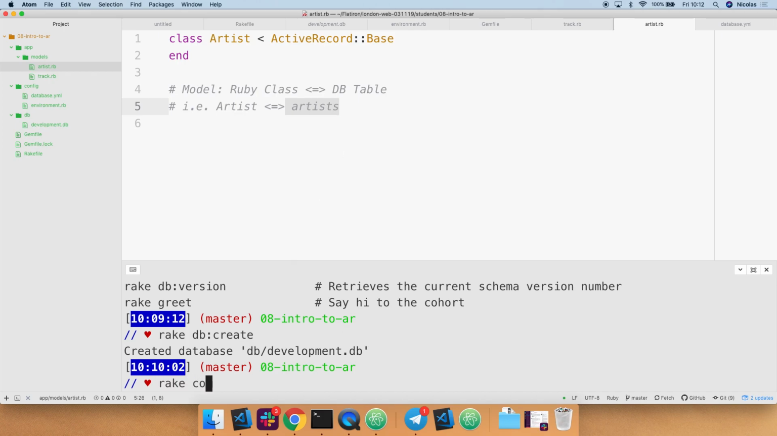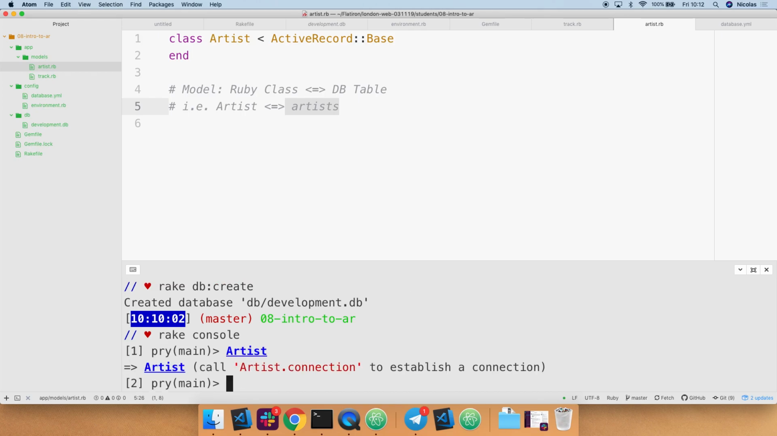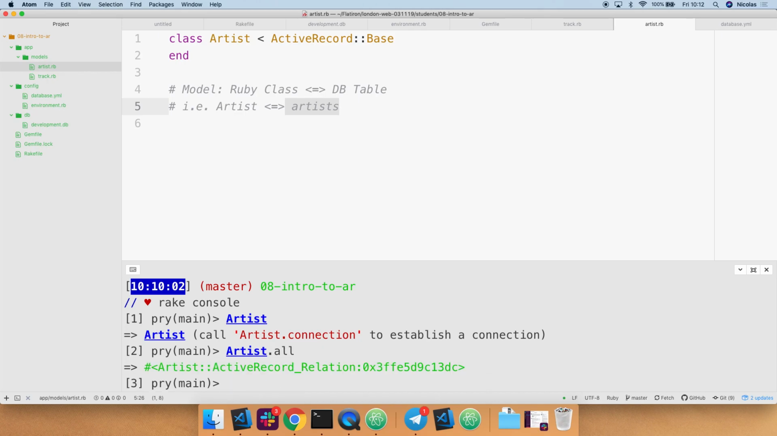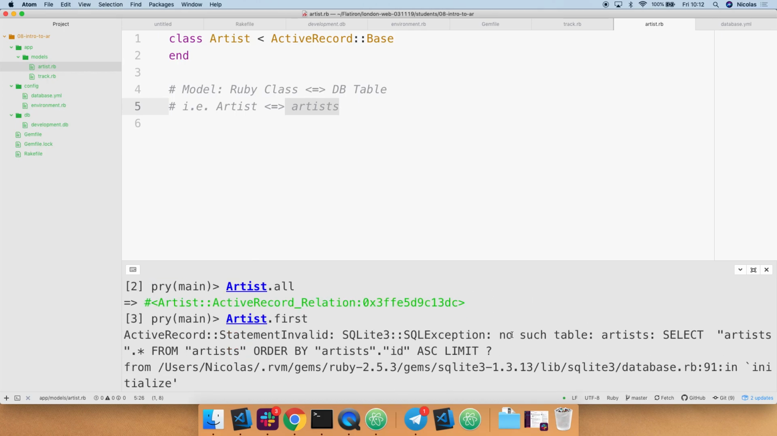So if I try to run my rake console now, and pry, I have an artist, and it looks like it's working, but if I try to say artist.all, it's not quite working yet. It's not giving me anything, because it's not finding my table. If I try to do first, no such table, artist. So you see, it's trying to work its magic, and it's trying to find that artist table, but it's not there. So it's failing. It is actually running SQL for us already. You can see it from artist, order by. So it's doing some SQL.